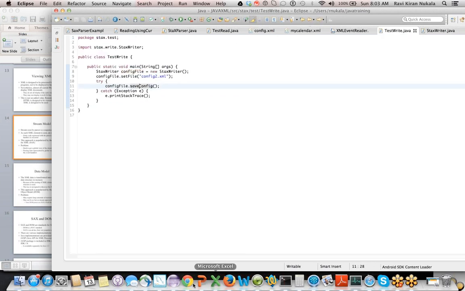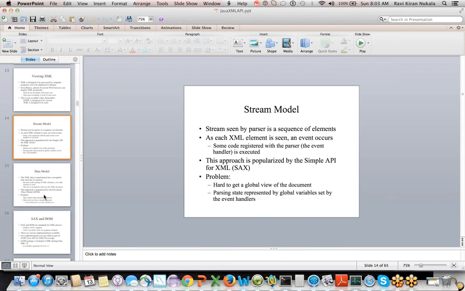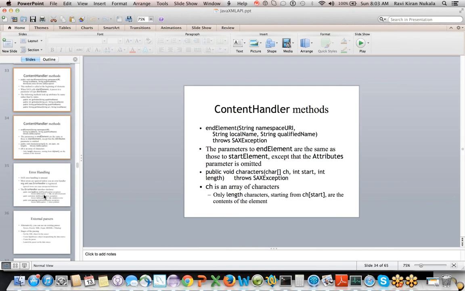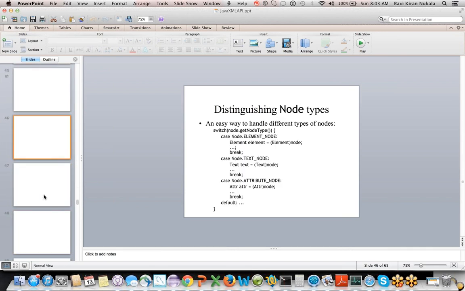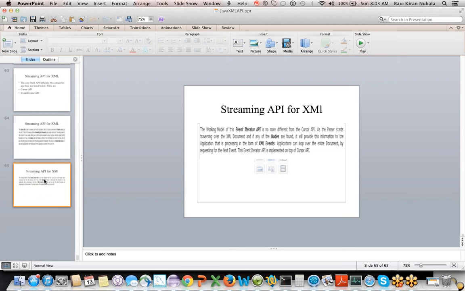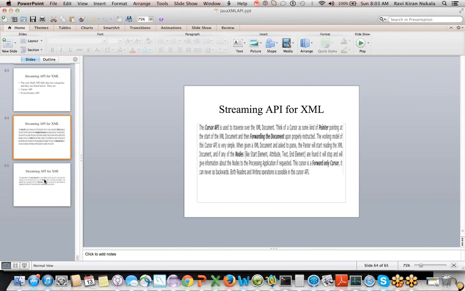And if you see in our slides, what is the difference between these two? The event iterator is no different than the cursor as the parser starts traversing over the XML document. If any of the nodes are found, it will provide this information. If none of the nodes are found, it will not provide any information, whereas this one can even provide the empty.